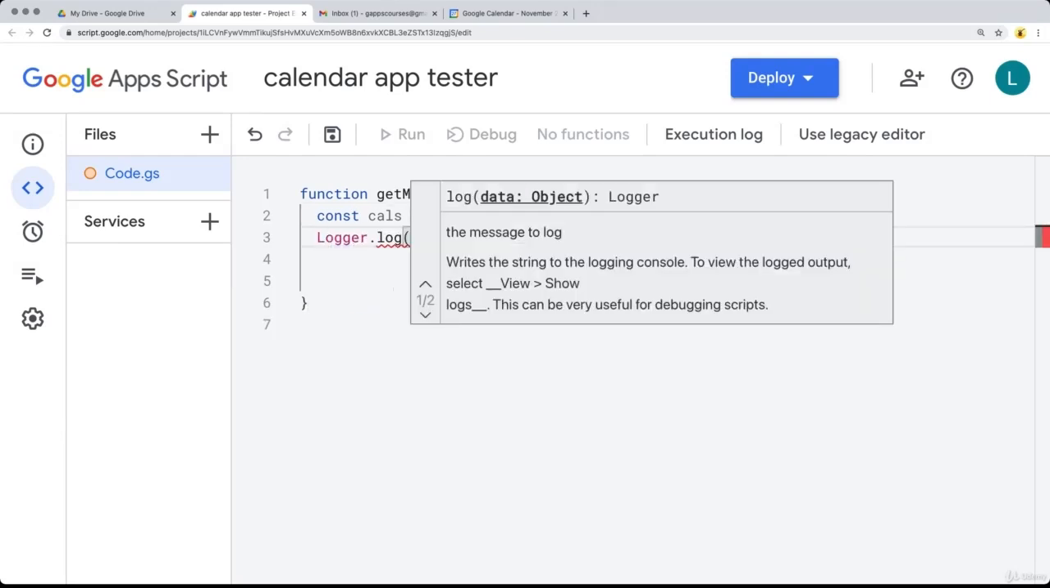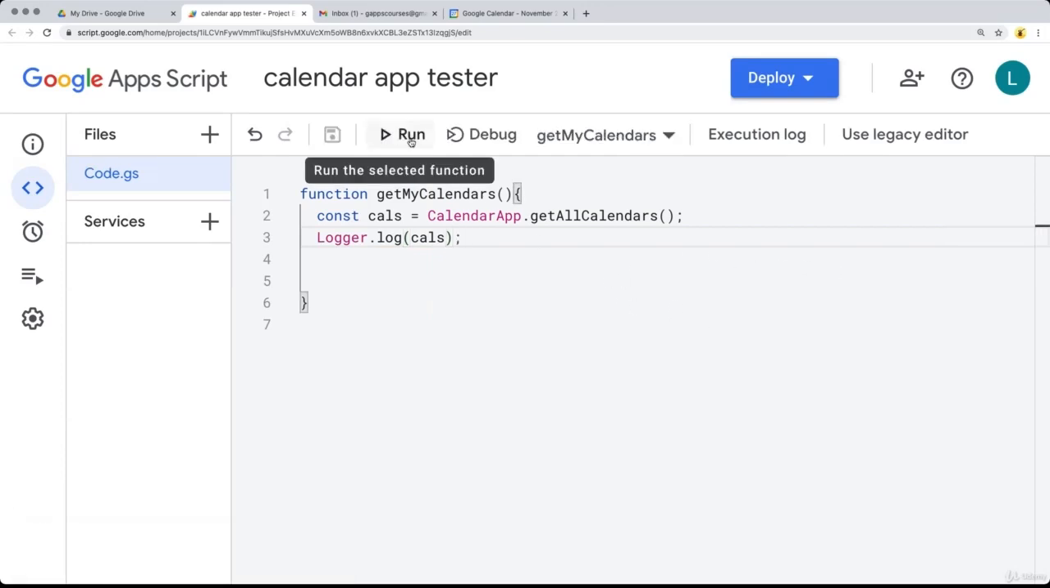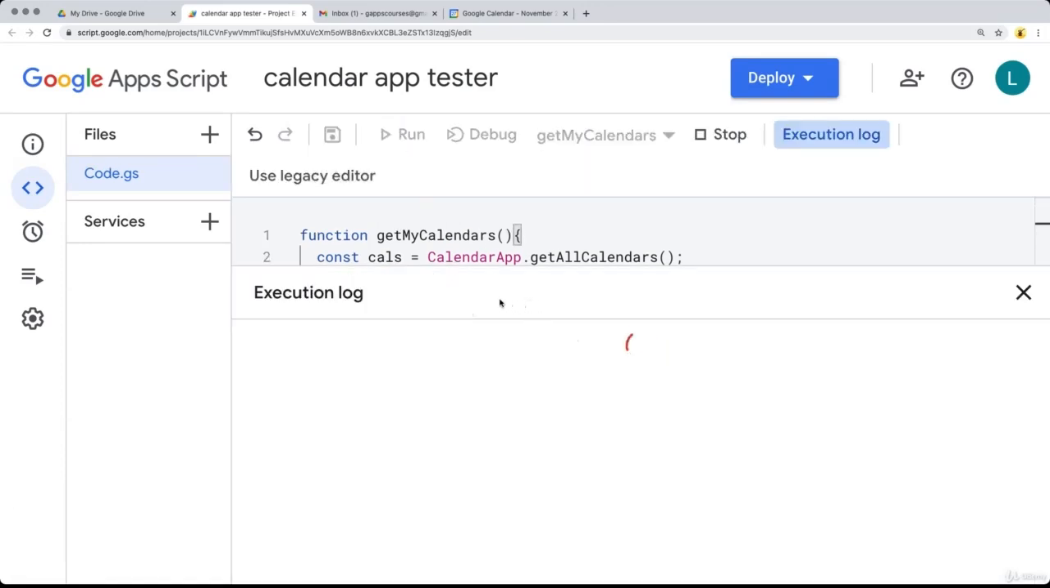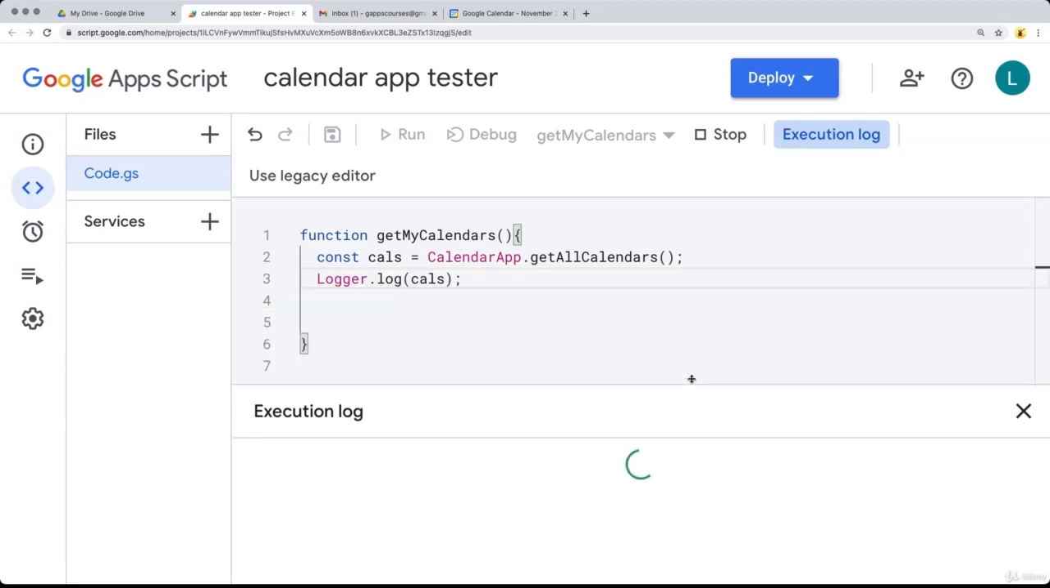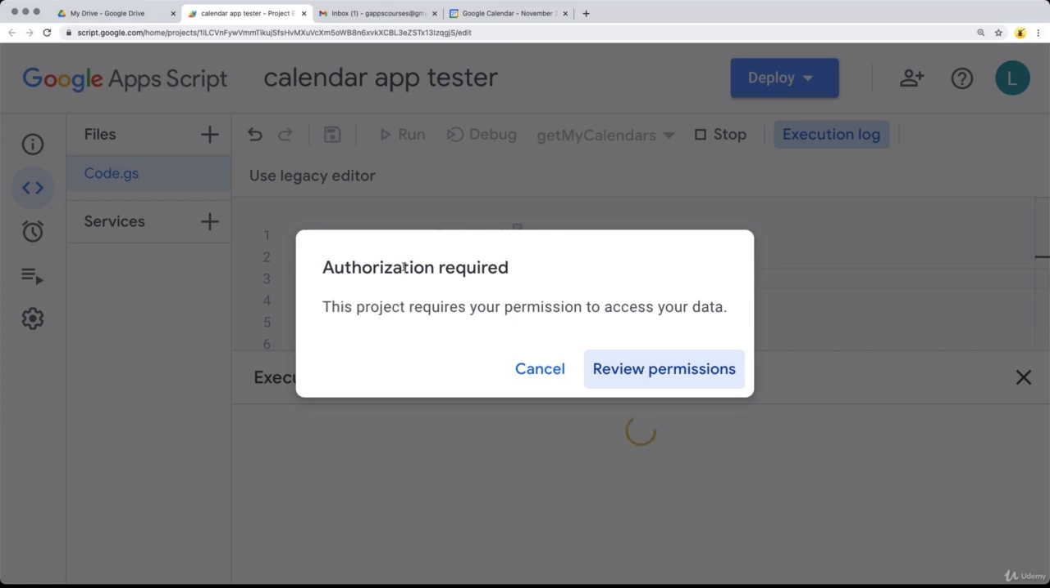Then within the Logger log, we'll log out the details of cals, and we'll see what gets returned there. This is going to be an array of objects, with multiple items available within the calendars, that we're going to be able to loop through and get the details of each one of the calendars.